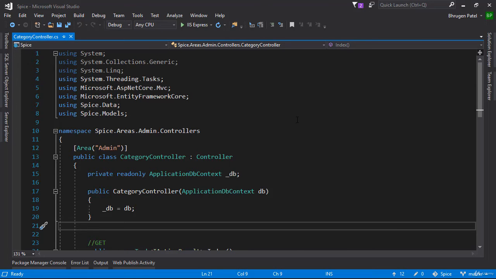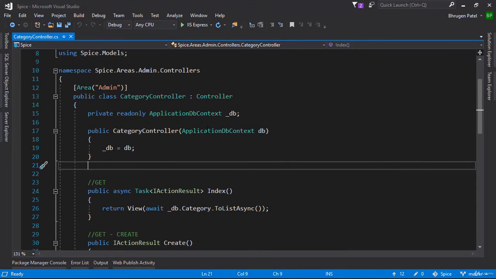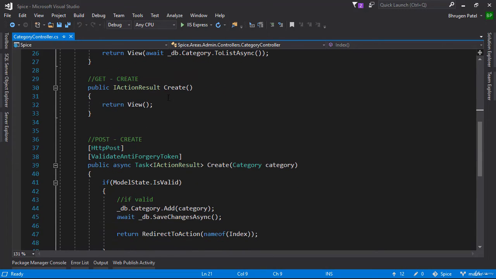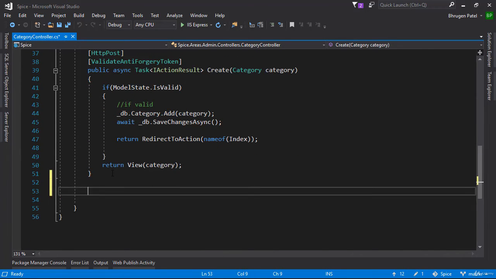So right now we are in the categories controller, and here we have the index as well as the create action methods. Now we want to create the action method for edit. In edit, we will have both get as well as post action methods. One thing to notice about get edit is that when you will be calling the edit, you will be passing the ID of the category that you want to edit, and based on that you have to retrieve that and pass it to the view. So let's create the action method for edit get.